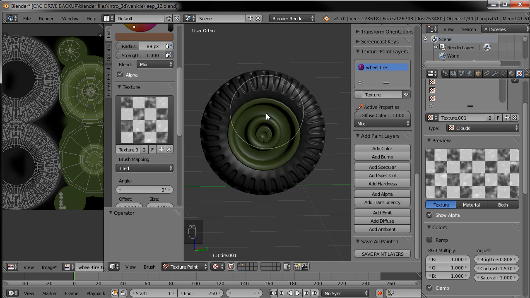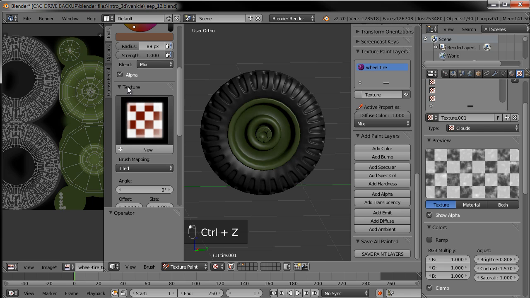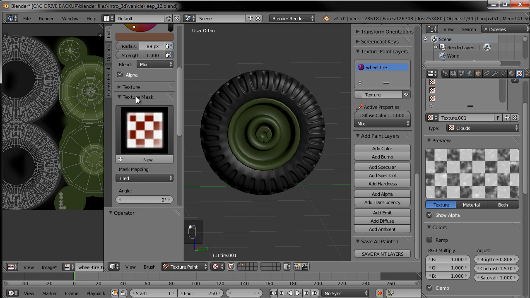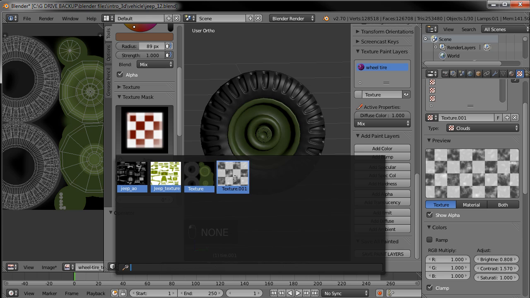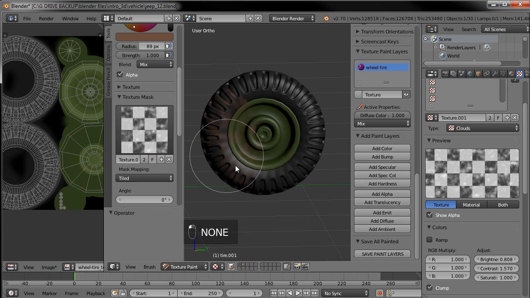Figured it out quickly. Instead of painting our texture on there, because that's just painting the texture, we don't want to actually paint the texture. We want it to be kind of a mask, like a stencil type of thing. So I'm going to undo that, turn that off in my texture settings here, and go to texture mask. That's what we need to do. And set that to texture. So now when I paint, you can see it does exactly what I was wanting it to do.